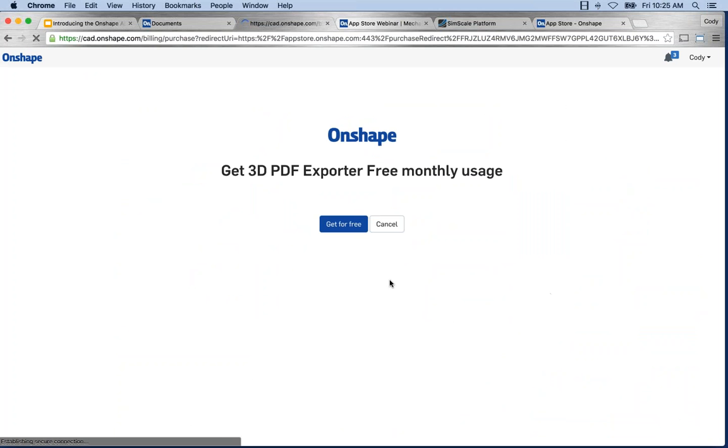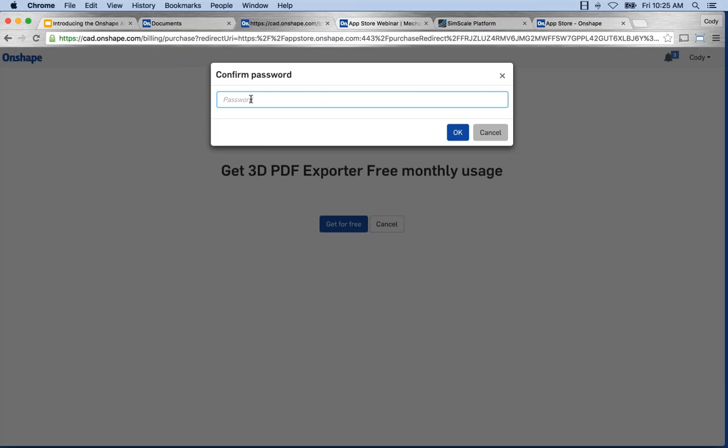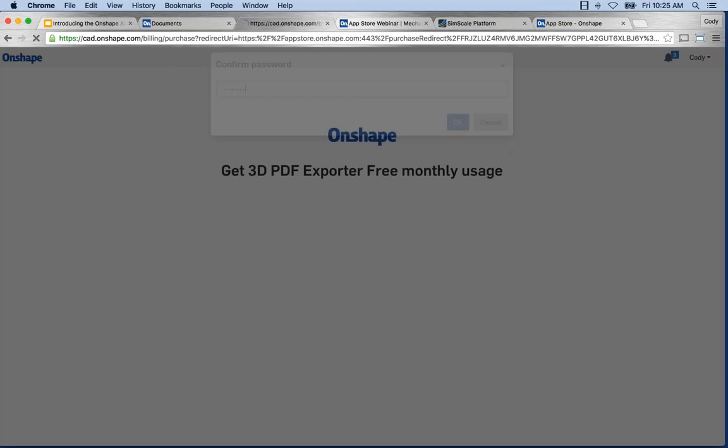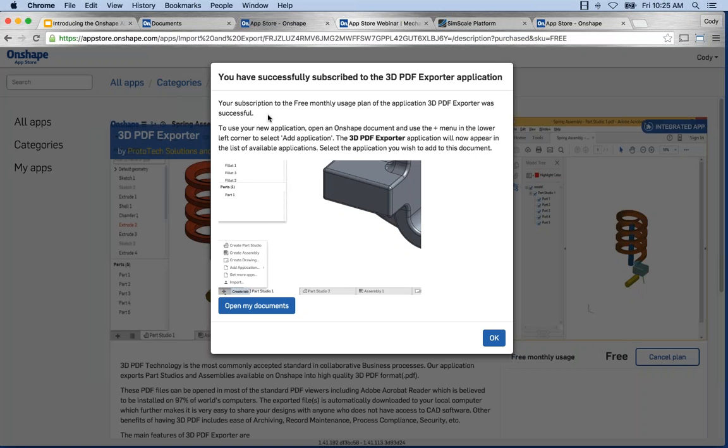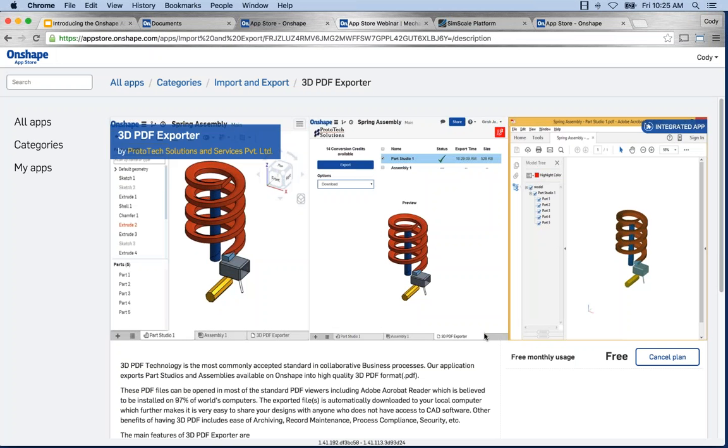Okay, and it takes me to a confirmation. I say yes, I'd like to get this for free. Confirm with my password. And now I've subscribed to that app. Right, so integrated apps, very simple. You hit subscribe. It asks you to authenticate. You say yes, okay, and then you're subscribed to the app. Right, I get a little window telling me the details of how to use it, but that's really it. Right, that's all it takes to subscribe to an integrated app.